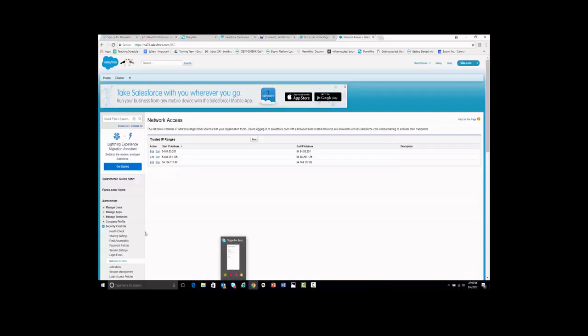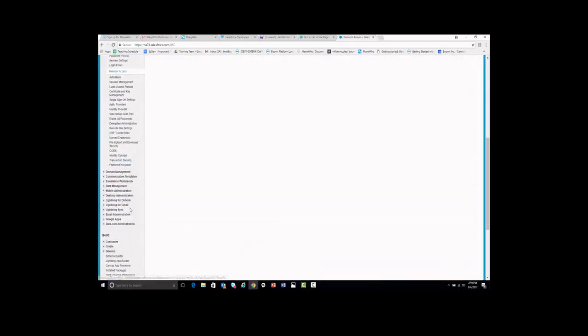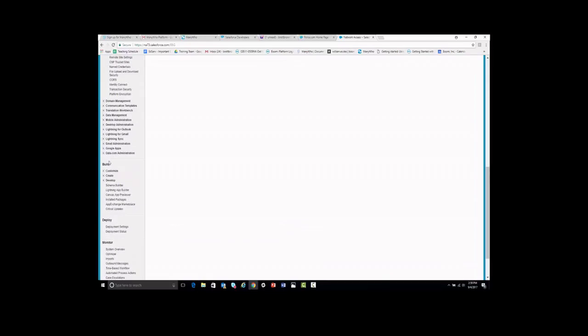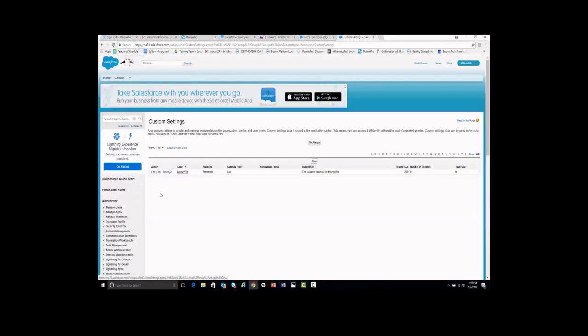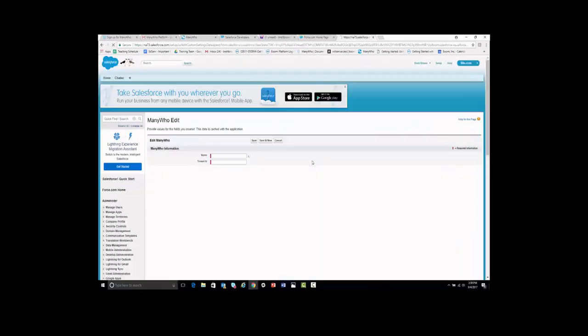Now coming back over onto the left hand side, let's find the build section. So by scrolling down, we've found build, and we want to expand the develop. And here we want to click on custom settings. Now we can see the Manyhoo package here again, and what we're going to do here is then click on manage, and from here we want to click on new, and then we can actually name this anything we want.